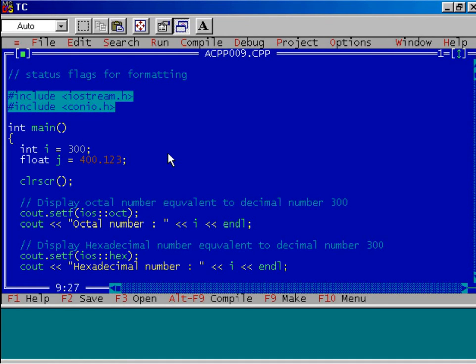We know the formatting capabilities of the printf library function. Let us study the formatting capabilities of the cout object.